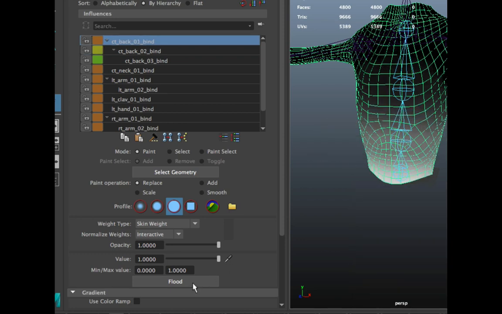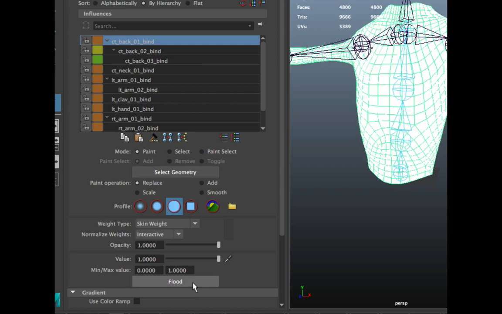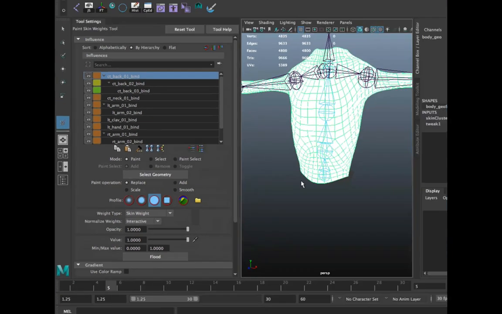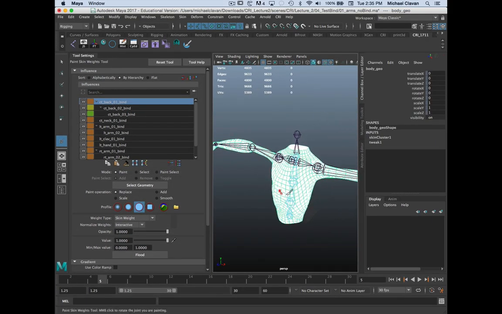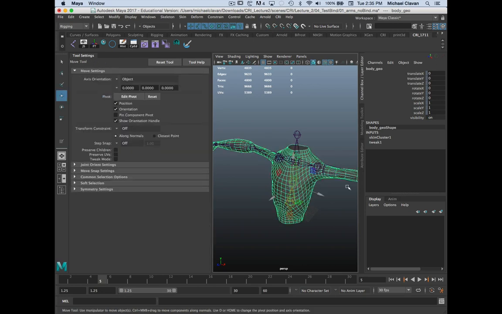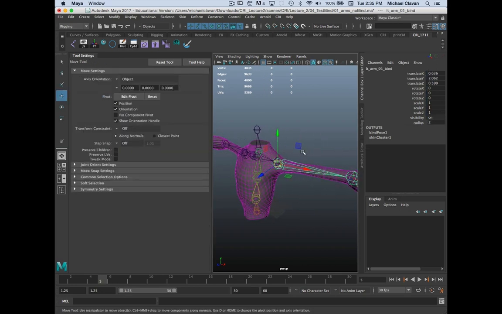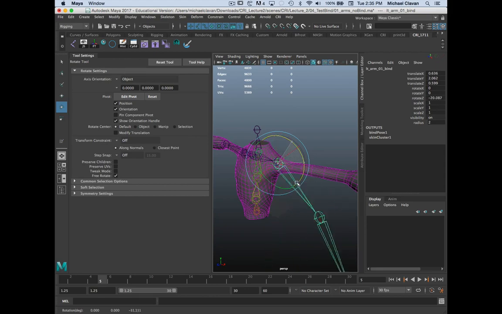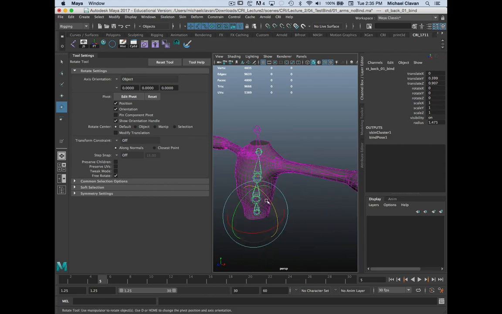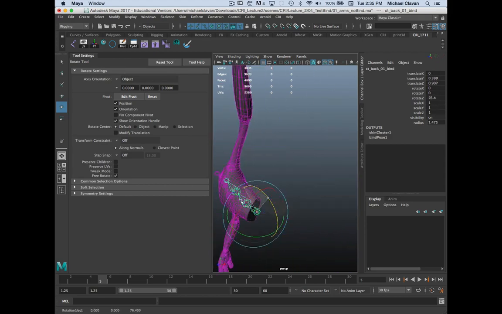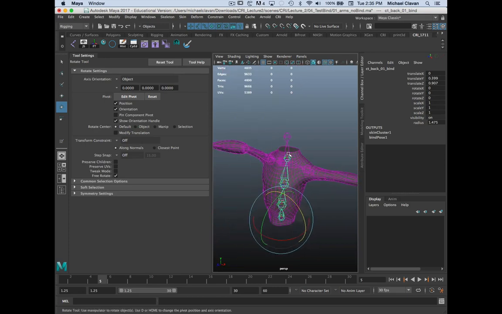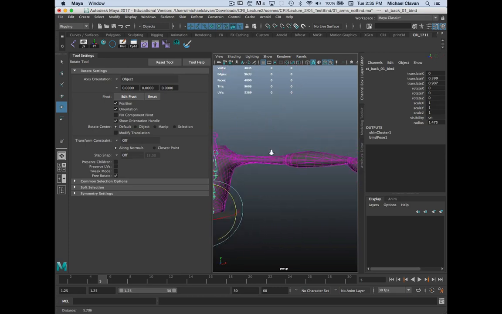Watch what happens when I flood on my first back one. See how it turns white? That means the entire character is completely flooded to that joint. So if I move any other joint around, see how nothing moves? But if I grab here, see how everything moves with this character? Okay? So now I want to start blocking this out.